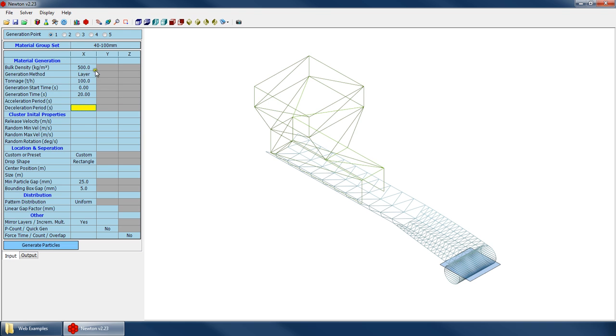Now down on the main page we have a couple of different settings. There's the bulk density, which is just the bulk density of your material. 830 for coal, or 1600 for copper ore, or 2400 to 2700 if you're doing iron ore, depending on your material properties. We'll just set that at 830 for coal.